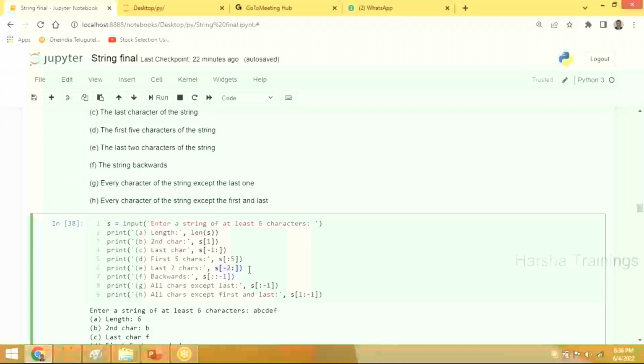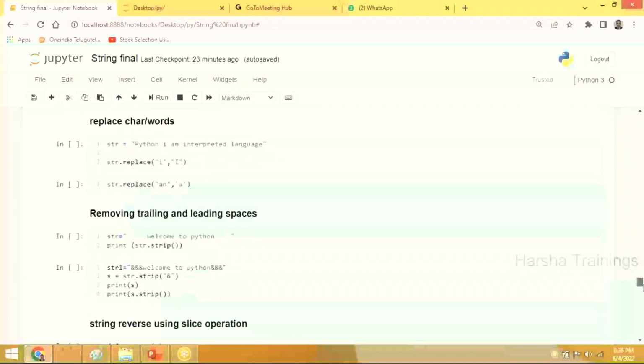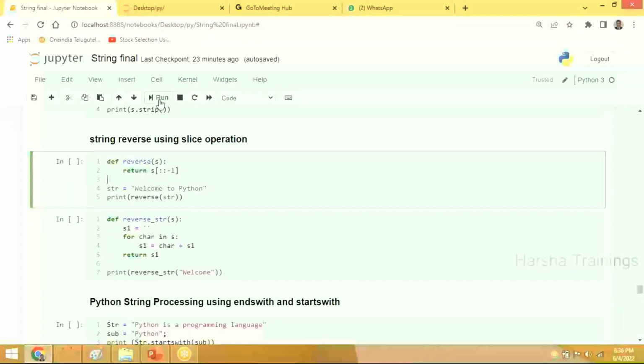Yes. Then the next one is string with backwards. Yes, this is the most important question, and I may not explain it now, but I am going to explain this question at the end of this point. Please just give me 1 minute. Here I wanted to explain this reverse of a string.